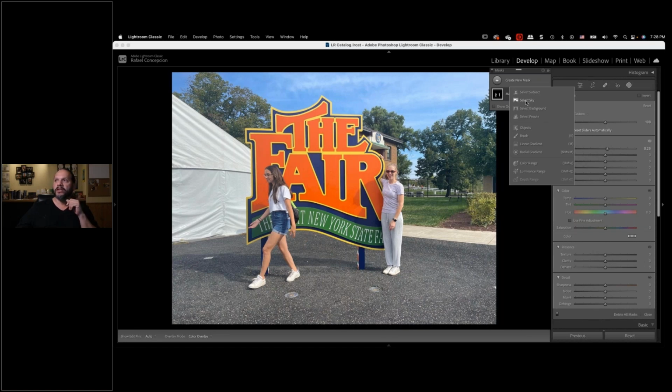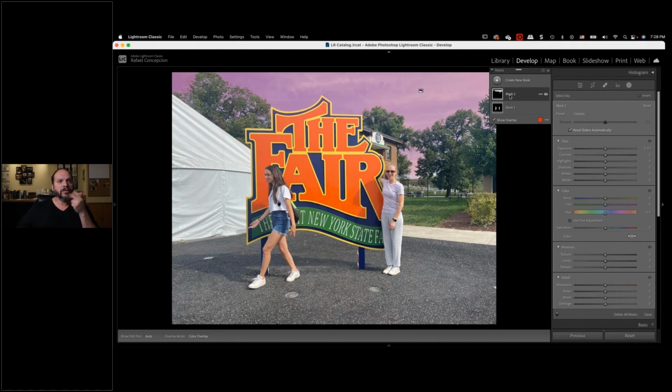From here, I'm just going to go ahead and select sky. And now notice that I have mask 1, which is the family, and mask 2, which is the sky. So now drop that. Not bad. So you can continue to add these masks as you need them. But this is where I think it gets a lot cooler because, or I'm going back to check the questions here. I'm going to keep going.